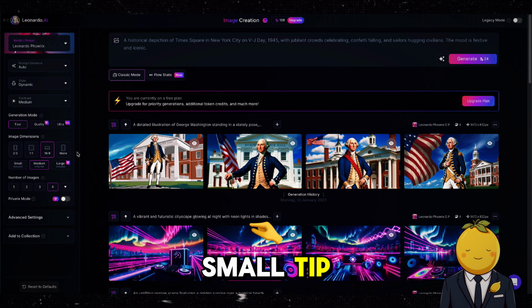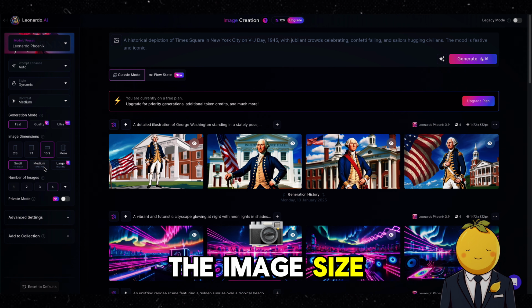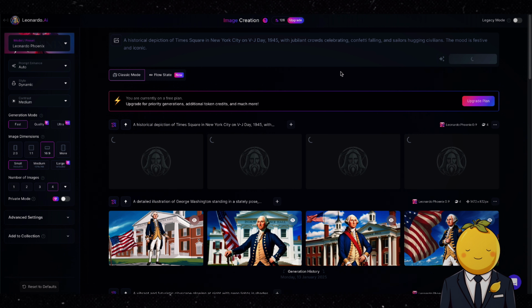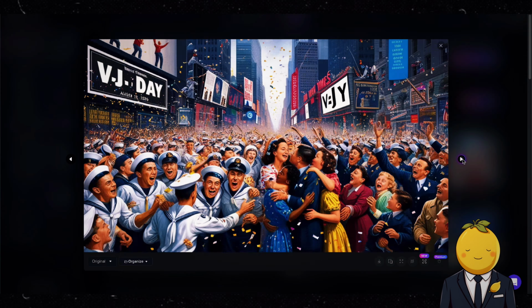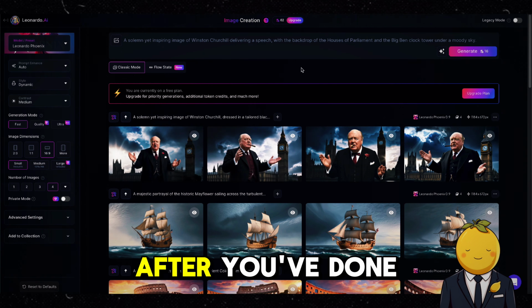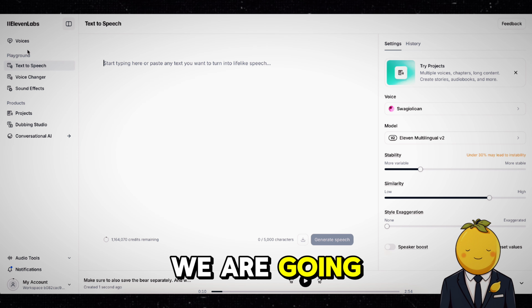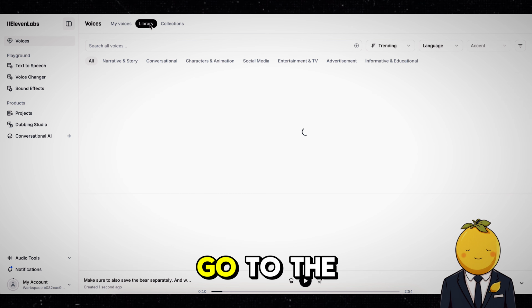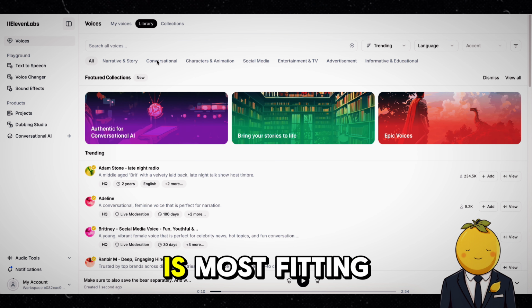Here is a small tip. When you decrease the image size here on the right, the cost for one generation will go down. After you've done that, it is time we are going to 11 Labs, the best free-to-use text-to-speech generator. Go to the voice library and add a voice you think is most fitting.